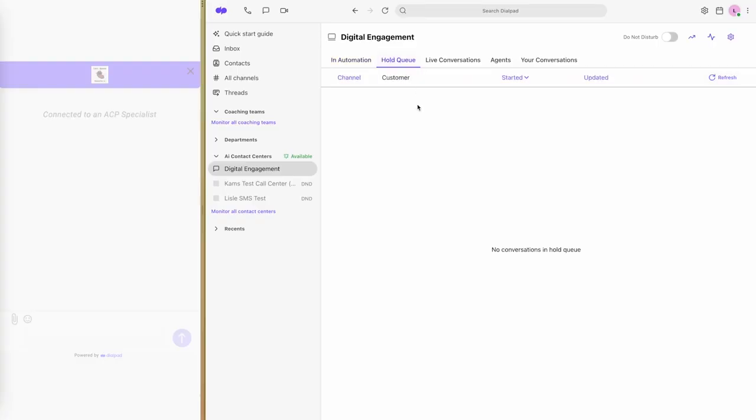Moving on to the hold queue, any customers that have reached a point in your flows where they'll be escalated to an agent, but there are no agents currently available, or the agents are currently occupied with other chats and ineligible for a new one, the hold queue will sit here and wait until there becomes an agent available. You'll see those queue up here as well.